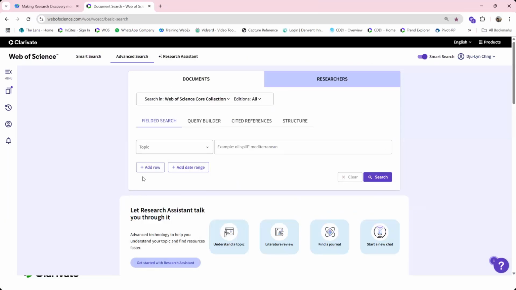All right, so I'm going to go straight into a quick demonstration of how to make use of Web of Science and also introduce you to the new Smart Search. If you have any questions for me now, feel free to type those into the chat as I go through the demonstration.